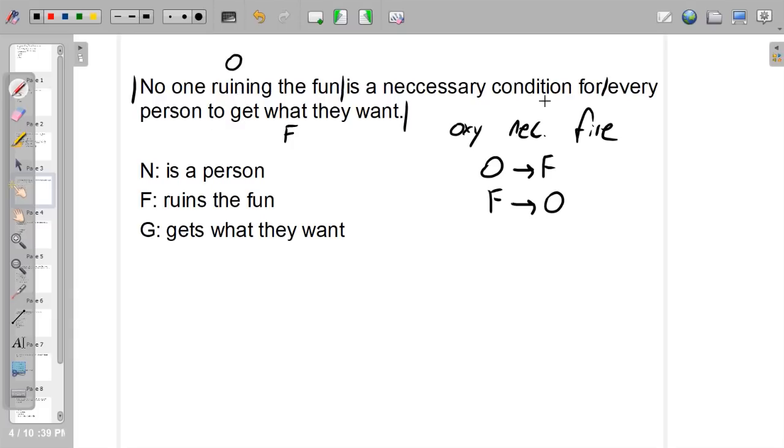Okay, so every person getting what they want. That's a universal, so for all x, if they're a person, then they get what they want. And we're going to say, if this whole thing, then no one ruining the fun. Right? Okay, so how do we symbolize no one ruins the fun?